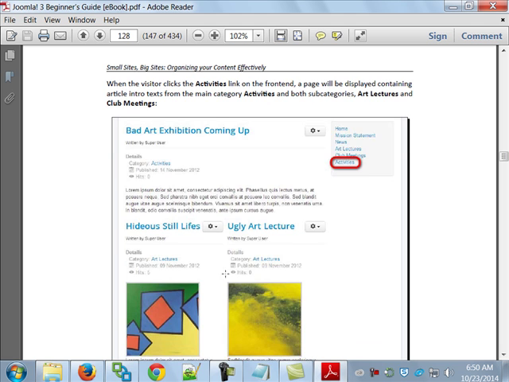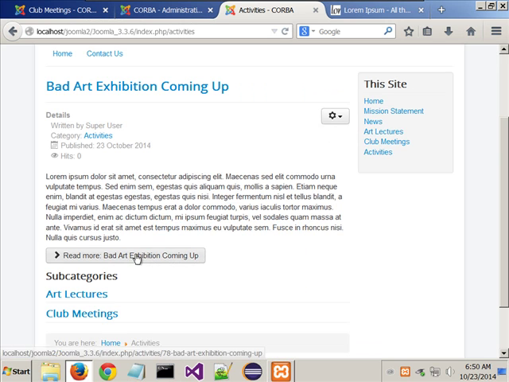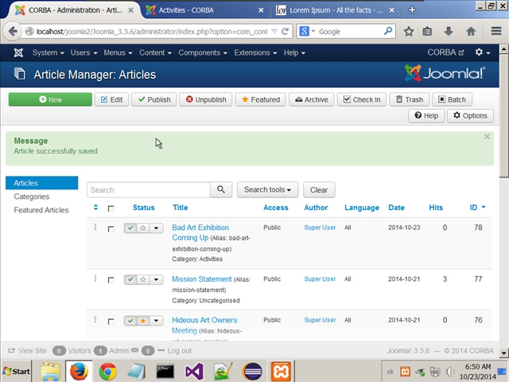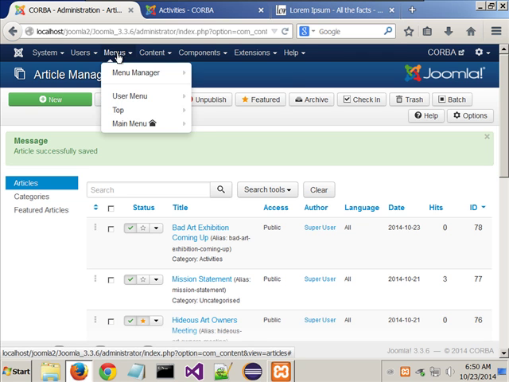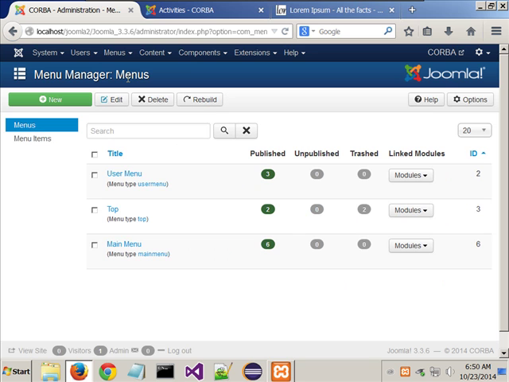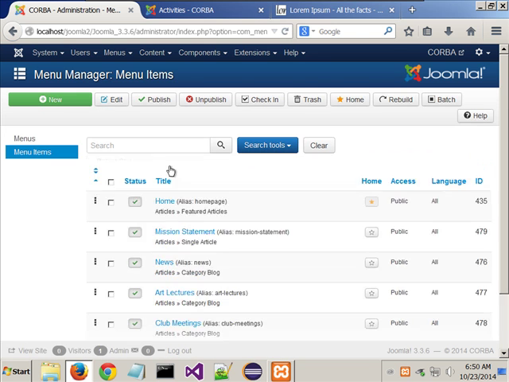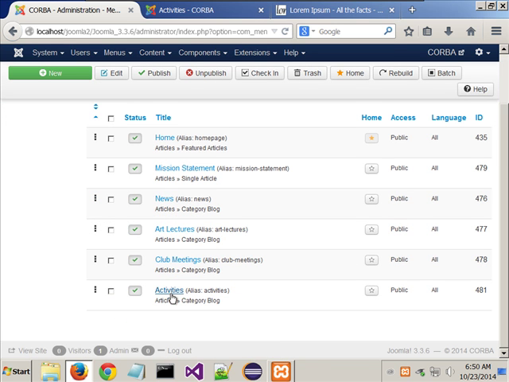So hold on just a second. I'm going to go back to the site and do that. Again, I'm just following the steps as shown in the book. It says go to the menu manager screen again. So menus, menu manager. Edit the activities menu by clicking on the title of it. Okay, we want to go to menu items rather. Go over to activities. We'll click on here.